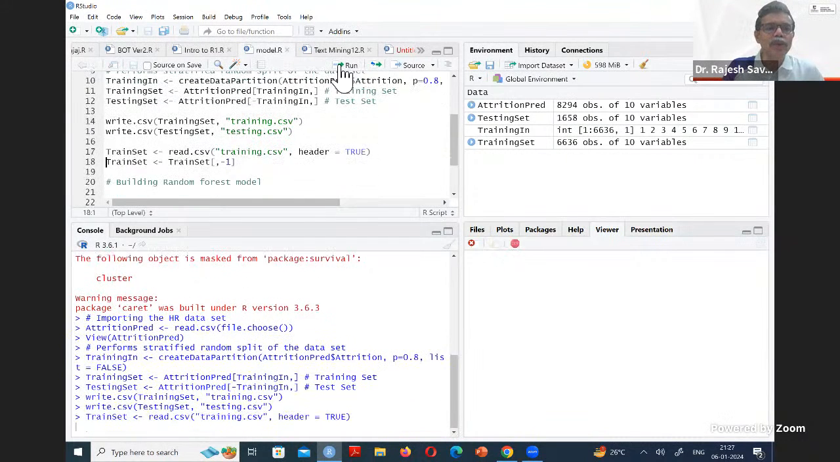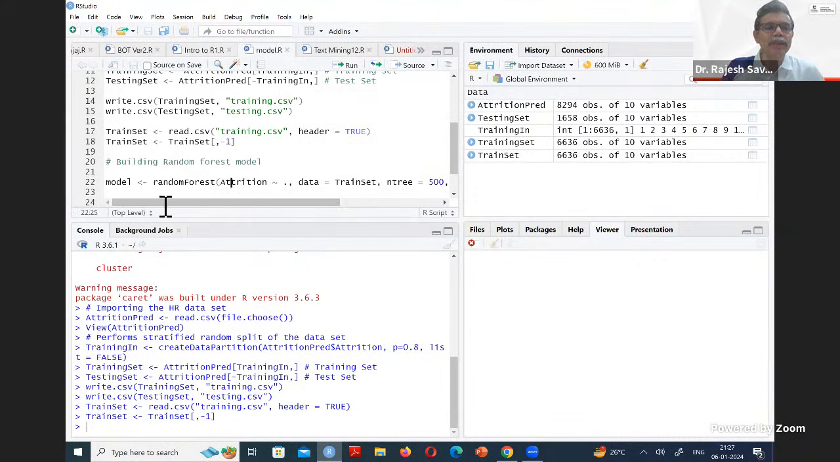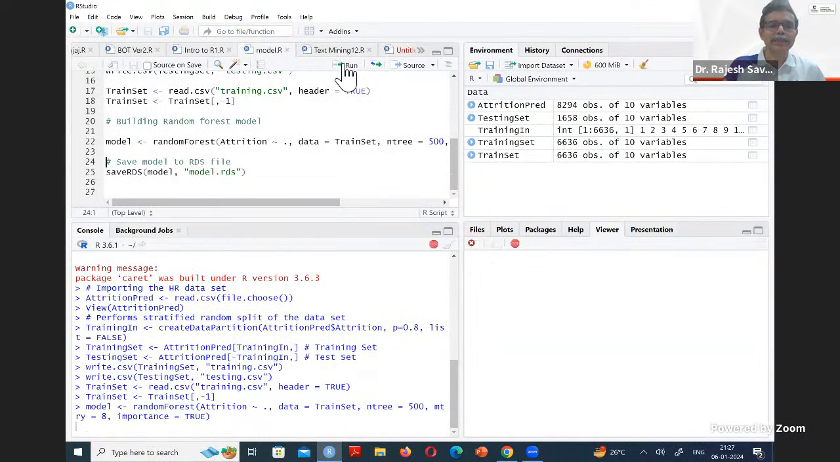Okay, so that's done, now straight on to random forest. So this is why attrition, tilde, I'm putting a dot here, meaning all the variables, take all the variables in the train set. And you guys know random forest, so I'm going to use 500 trees. So this model I'm building now, this is data science. Now I build the model, and I will save it as model.rds in this particular file.